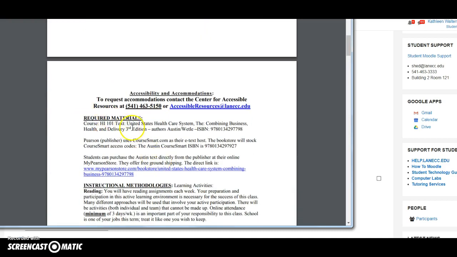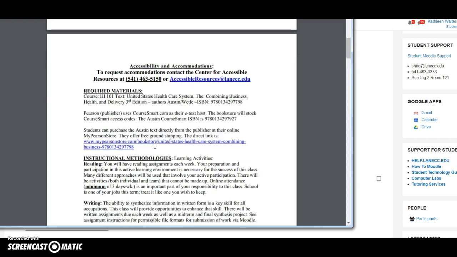Here are the required materials for the course. You can obviously go through the Titan bookstore or through Pearson directly. It is the 3rd edition. So if you pick up a used 2nd edition, you're not going to have adequate content as it relates to the chapter quizzes. So be sure to get the 3rd edition.